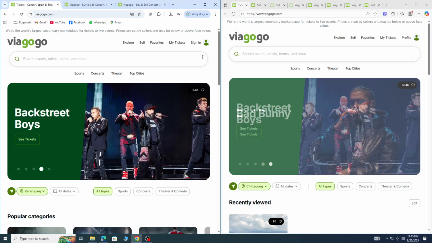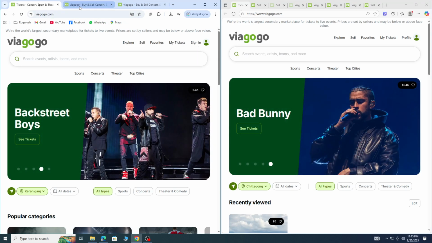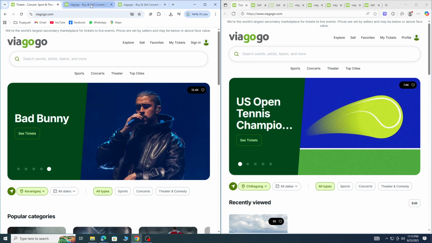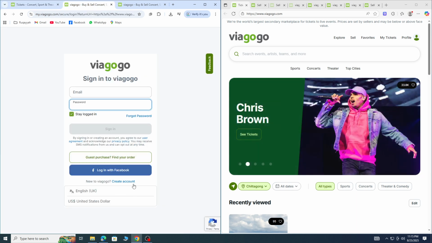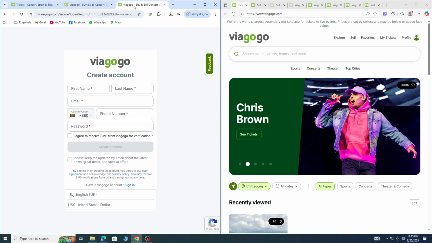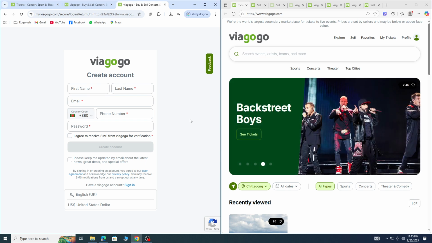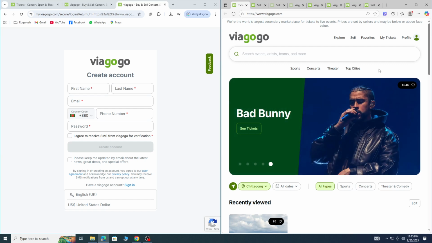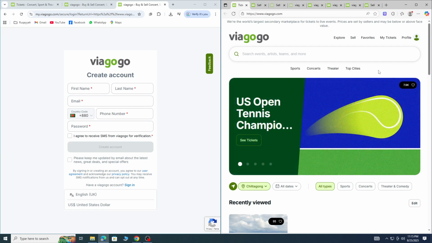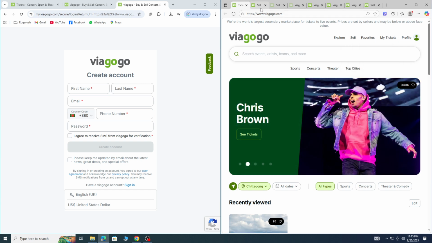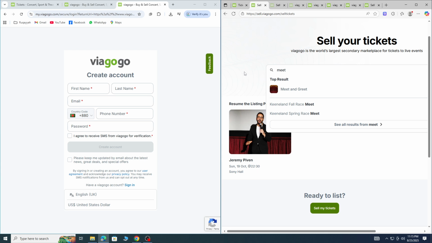If you already have an account, just sign in from the top right corner. Otherwise, click on Create Account and fill in your name, email, phone, and a password. Make sure the email you use is one you check often because that's where Viagogo will send updates about your listing. Once you're signed in, hover over the sell option at the top and choose sell tickets. This will open up the selling page where you can start your listing. Yeah, it's pretty straightforward. The site guides you through each step.